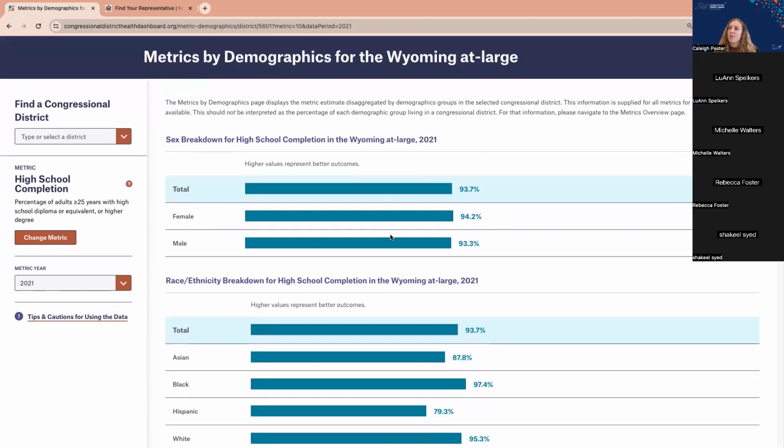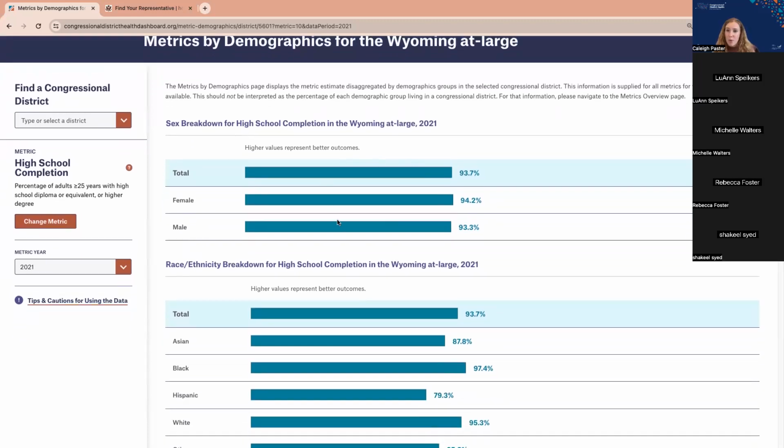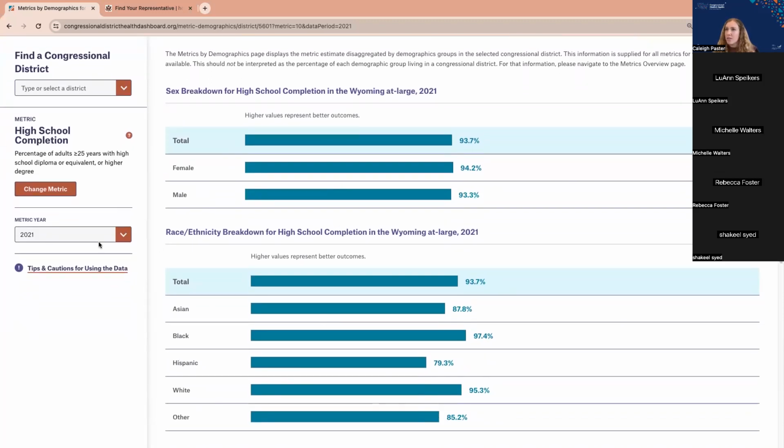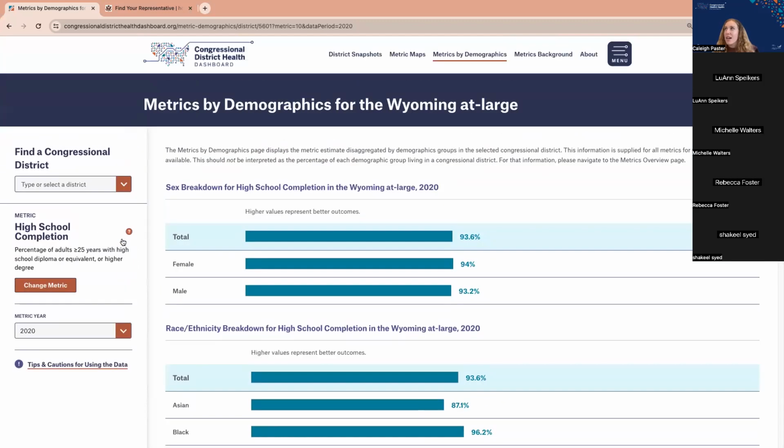And this can be really useful for you to see, what demographic groups is this affecting the most? And you can compare across groups. Again, you can also go between years to see how have things changed in my district.